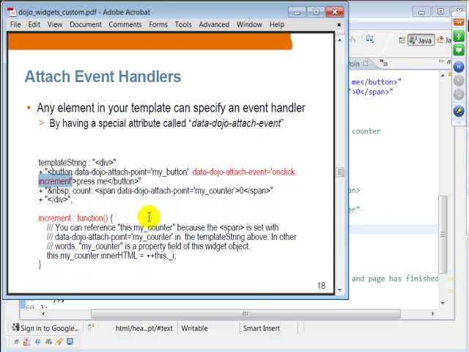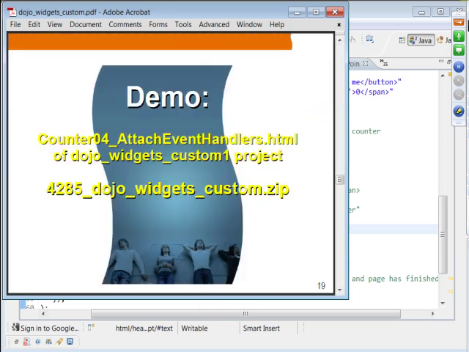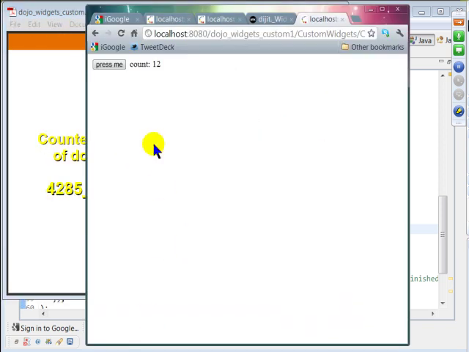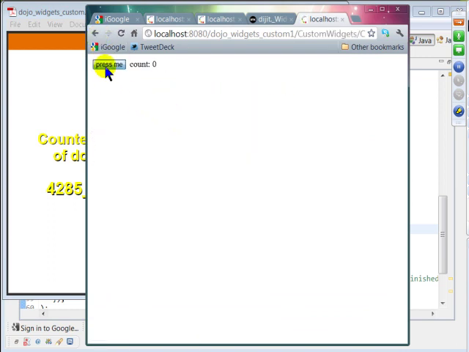This is a little bit more simplified than the previous exercise, in which you attached the event handler inside postCreate using dojo.connect. Here you can directly associate an event handler to whatever element of your choice, in this case the button, and we are associating this increment. So this one should work exactly the same. Let's try that one, attach event handler, and it should work exactly the same.